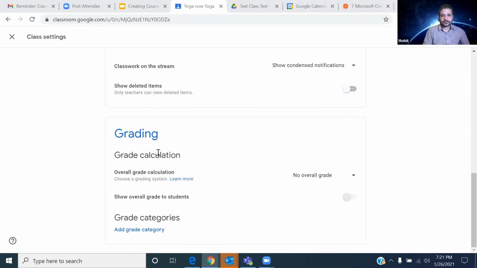Grading, and the last option is we have grading. So grade calculation, how do I want this? I can choose it from settings here. Grade calculation, overall grade calculation, choose a grading system. I can choose it from here, total points or weighted by category. So if I want it by percentage or total points, I can choose it from here.